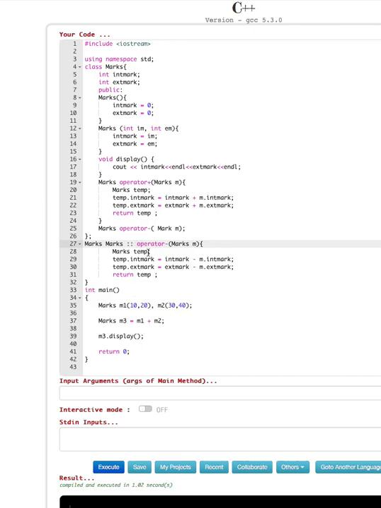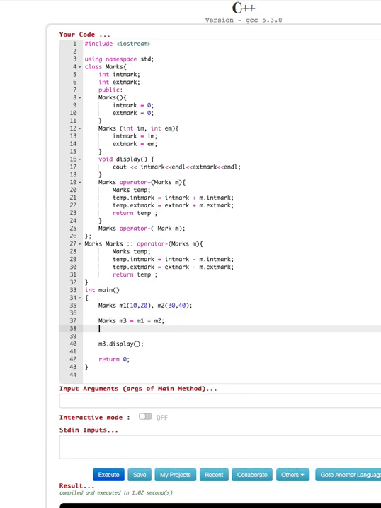Now let's check whether it works. Let's create another marks object, and let's call that one M4. I'm going to make sure whether the subtraction works, because we just overloaded the negative operator. It should probably work, right? So here we are going to put M2 minus M1.